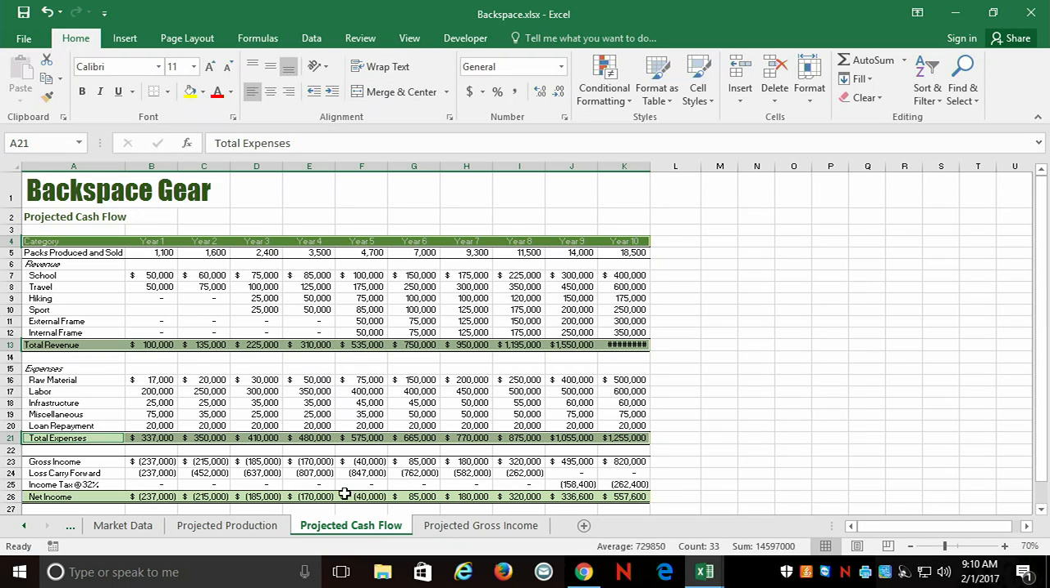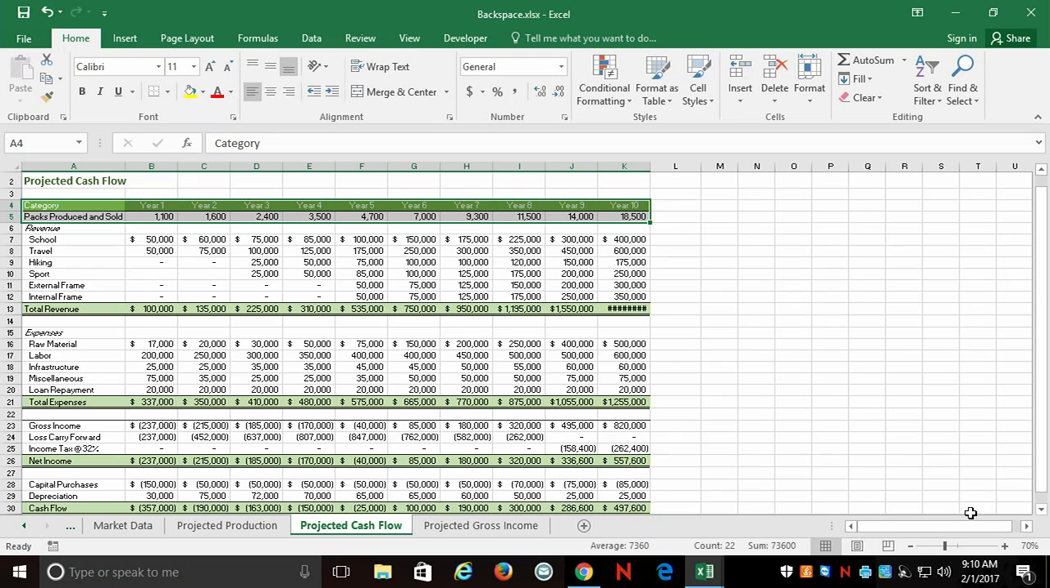So I'm going to go to projected cash flow, and I'm going to highlight A4 to K4. So I have the category, I have the year, and I have the amount of packs produced and sold. And so I'm going to hold down the control key, and I'm also going to highlight net income. So what I want to do here is I want to graph simultaneously packs produced and sold, so how much I'm making, and also net income. I want to show both of those series on one graph, but I want to show them differently.